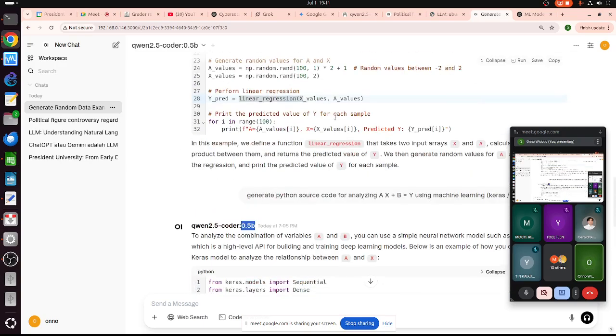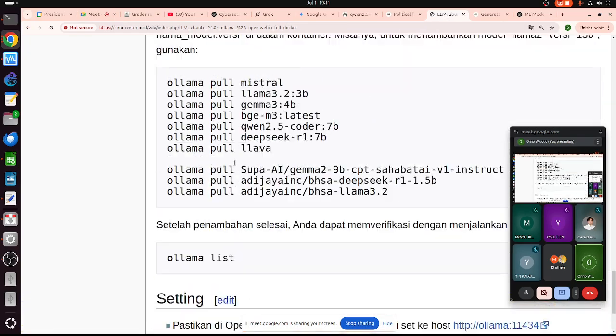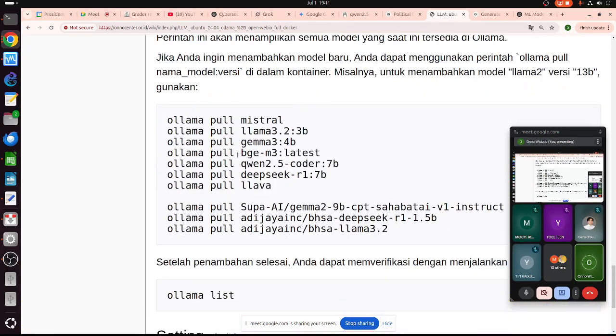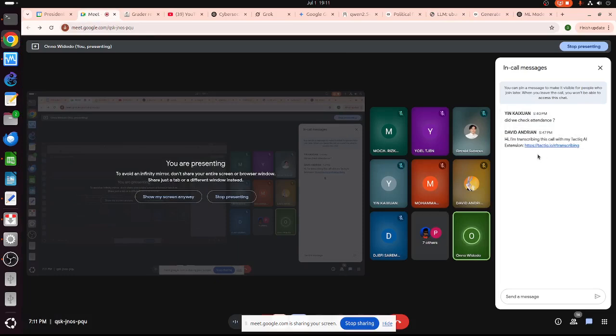Okay, so that's about LLM. I hope it gives you some idea how it looks, how to install, how to play around with this thing. Okay, if you have any questions, no questions.